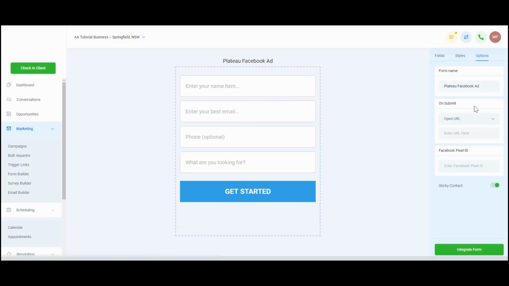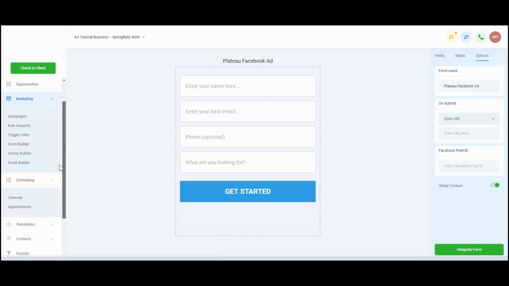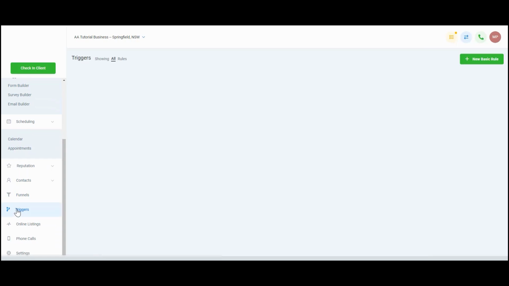Now, in my options here, I will have determined whether or not this form goes to a particular URL, like another page, or it might just show a thank you message. However, the triggers that we're talking about is what the system's doing behind the scenes. So we go to our triggers down here.